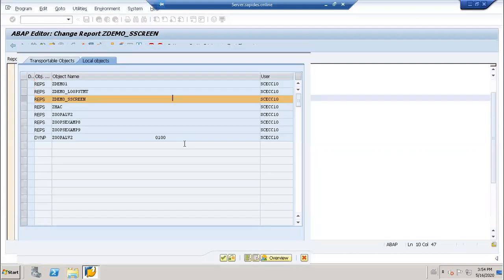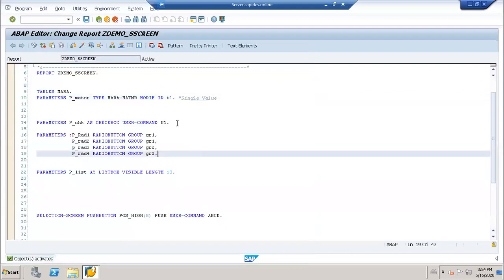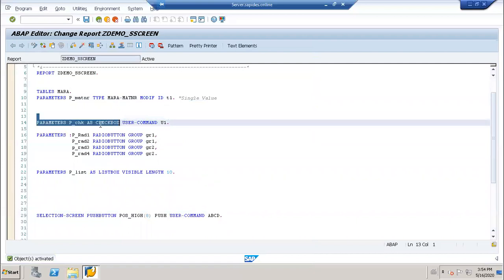Yes, I got the point here. That means once I check these checkboxes, a user command is triggered by default. Each and every button has a function code. If you go to module pool, whatever buttons, checkboxes, or radio buttons you create, if a certain action has to take place, then you have to assign a function code.